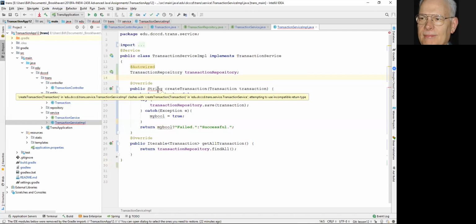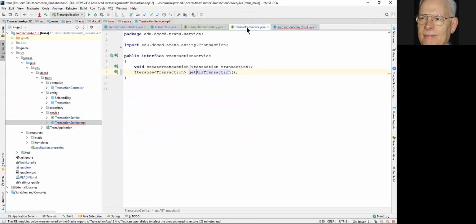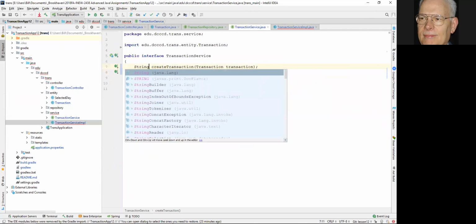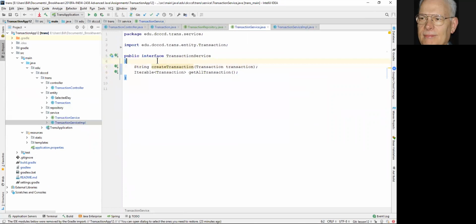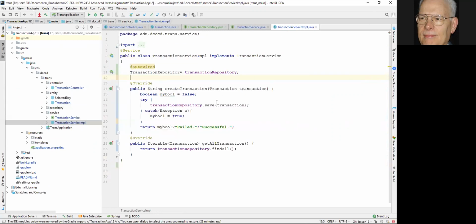Clashes with the create transaction in the transaction service attempting to use incompatible. Okay. Did I not? Oh yeah, I was supposed to change this type here too. Change the list to iterable and change the result of the create transaction to a string. And so now that string is okay.